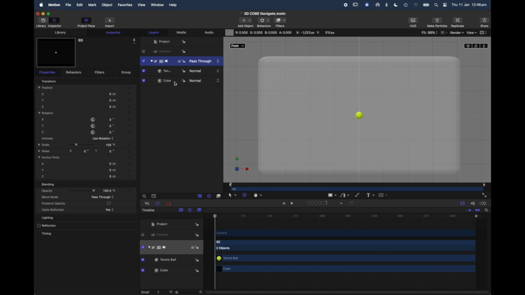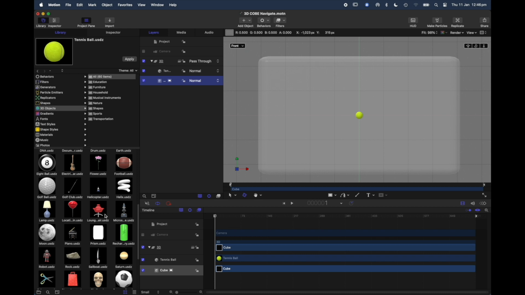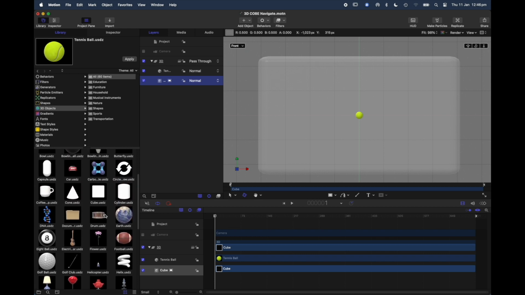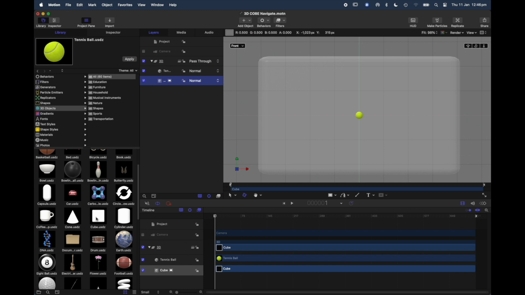But firstly, just so you know what I've done, I've gone to the library and into 3D objects and picked a few of these items. So I've got the tennis ball there. I've pulled up one of the cubes there, wherever it is. There it is there. So I've got those in place.